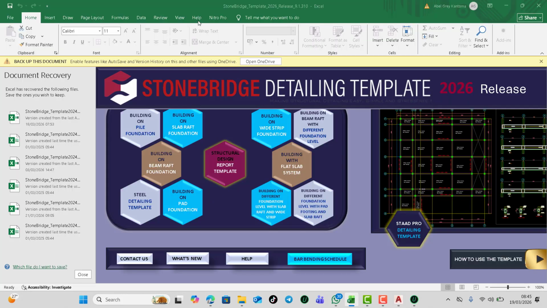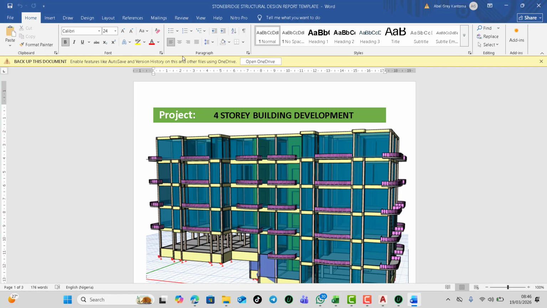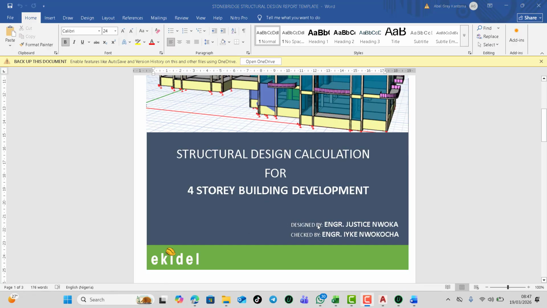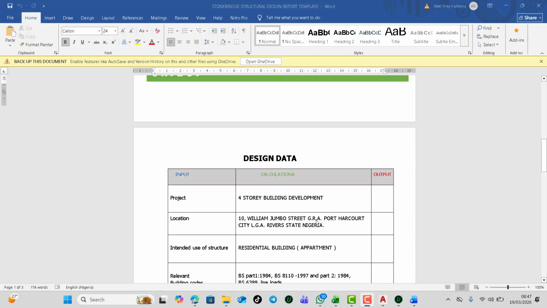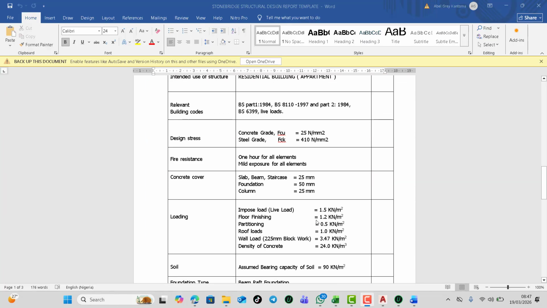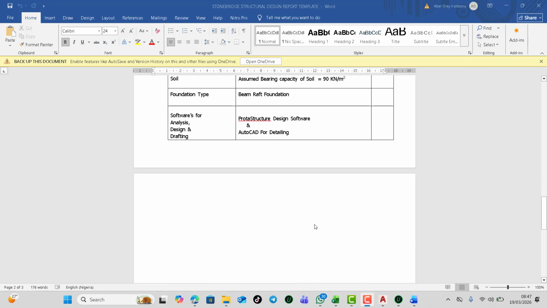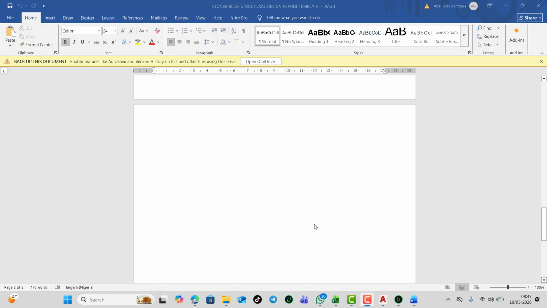All right, so you see this is a 4-story building development. I've gotten these questions many times on how people ask me about how to generate or how to present their drawings and reports. So you can see this is basically a sample of your report that you can just copy from.